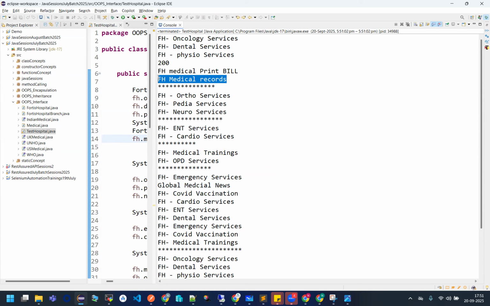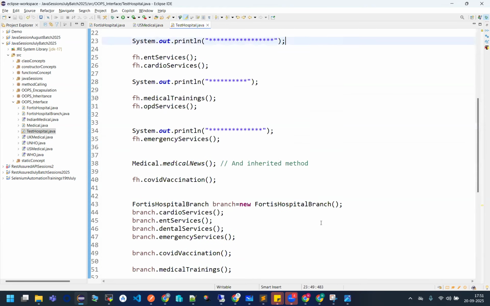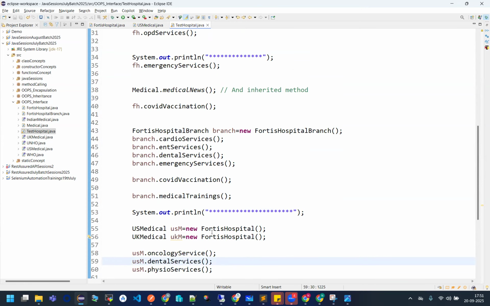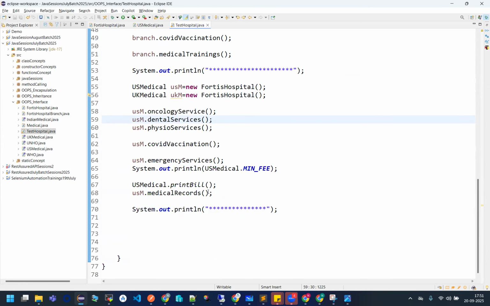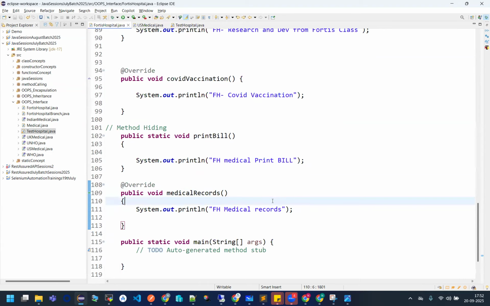Let us see what I am getting for this. See now, guys, if I'm trying to call the default method of the US medical interface via the upcasting approach, what am I getting? I am also getting that FH medical records. Can I see how it is there? See, where is it coming from? From here. But this is being overridden in my Fortis hospital. Hence, it is providing me that these are the Fortis hospital medical records.